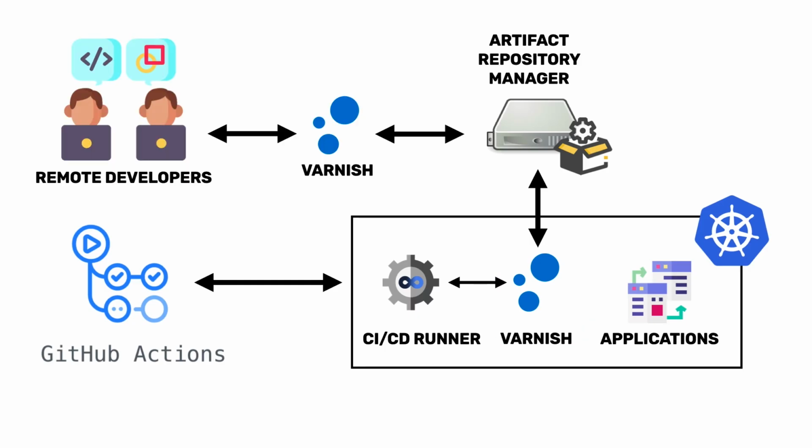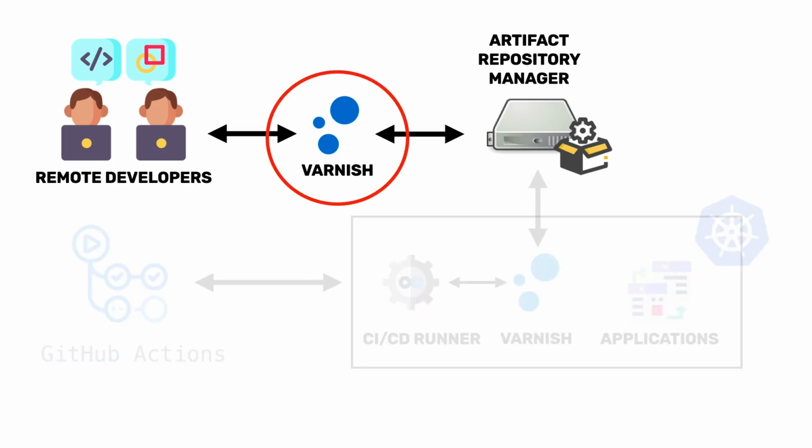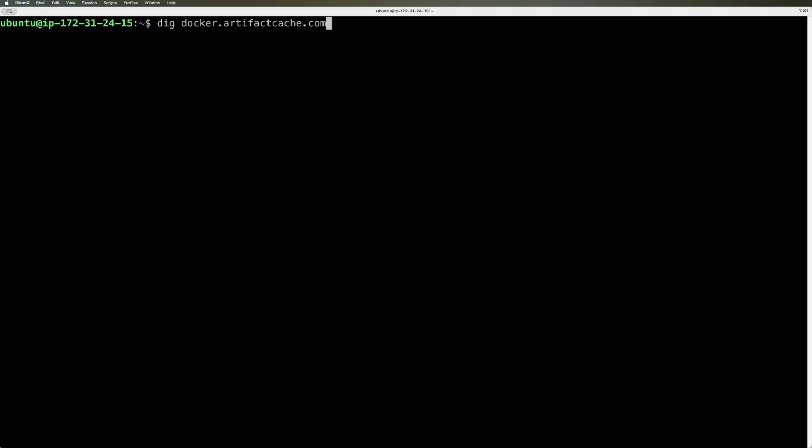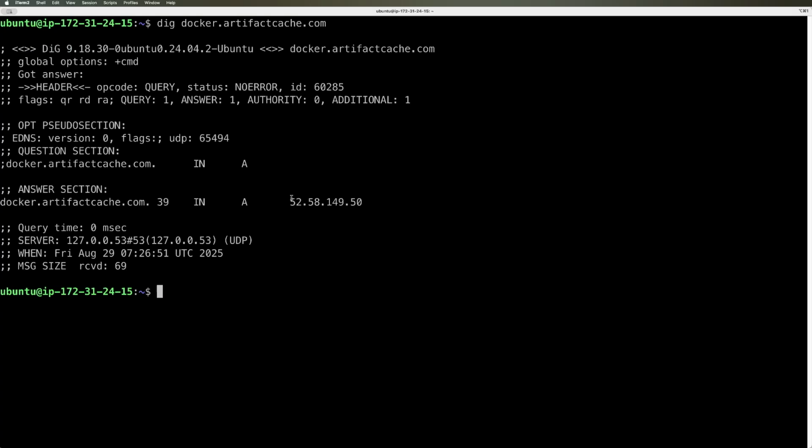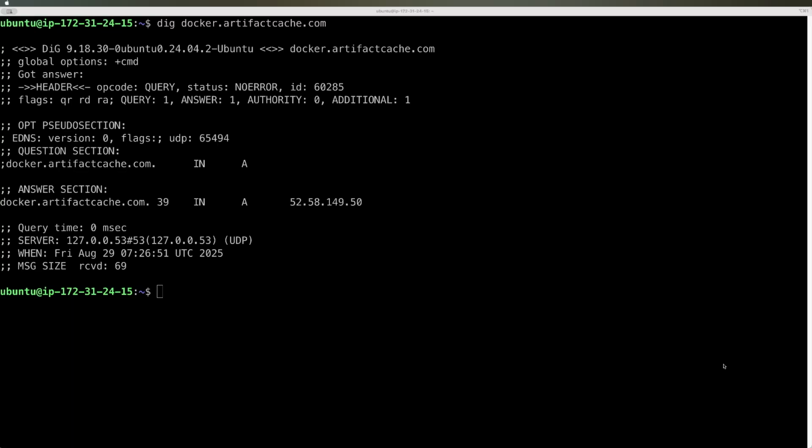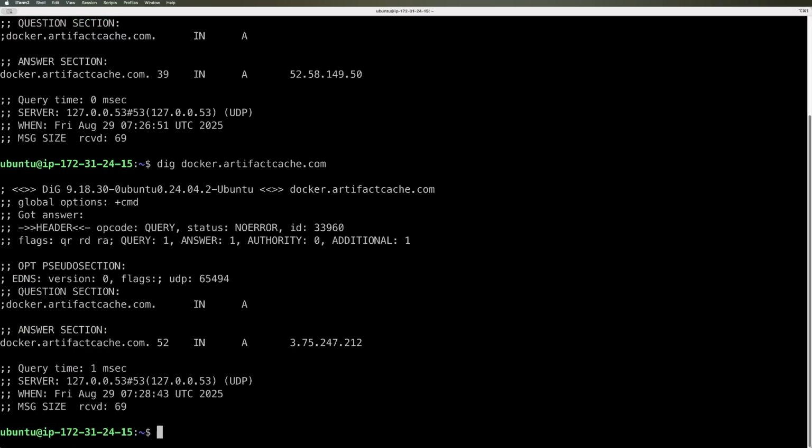Our developers who are still remote will use another Varnish, and we'll do some DNS changes for that. So when you check the IP address for the host name dockerartifact.cache.com, you have this one. But of course, I want to change that now. I have a separate server hosted somewhere closer to where, in this hypothetical use case, we have a developer office. So we'll change the DNS record to another value, as you can see, to 212, and that's our Varnish node. That's a different Varnish node, not the in-cluster one, but the one hosted closer to the office.